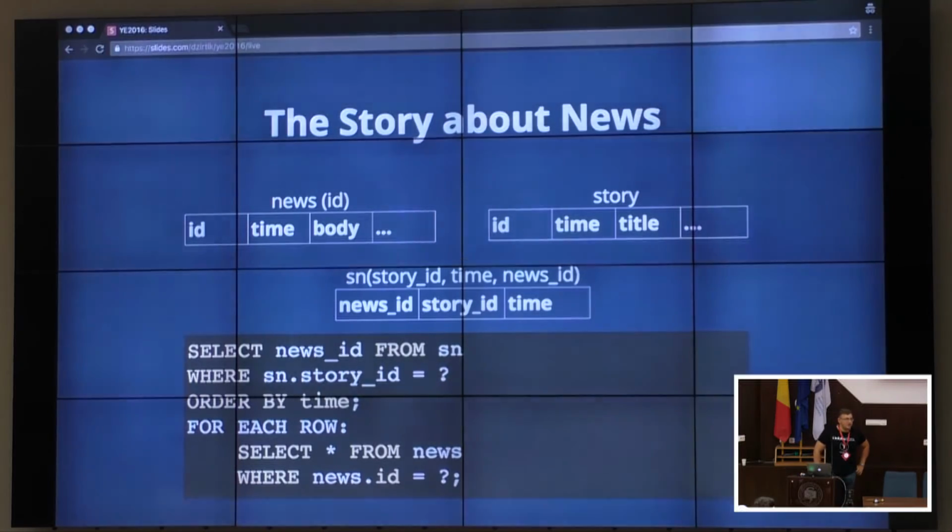But we have another problem. Which one? We have a problem with consistency. It's news time. Yeah, it's a problem with consistency.